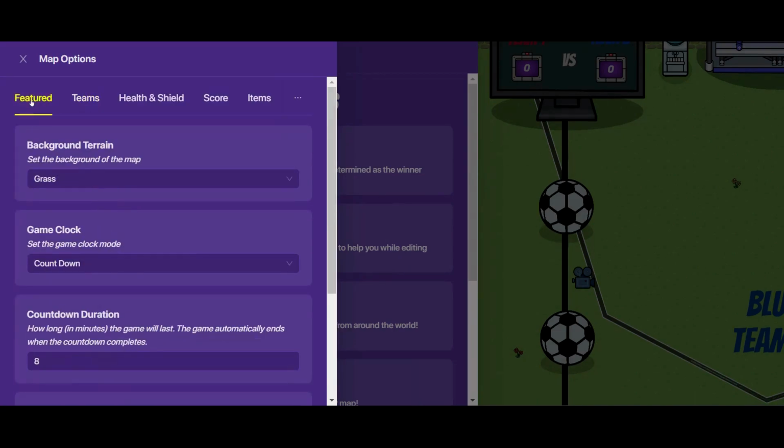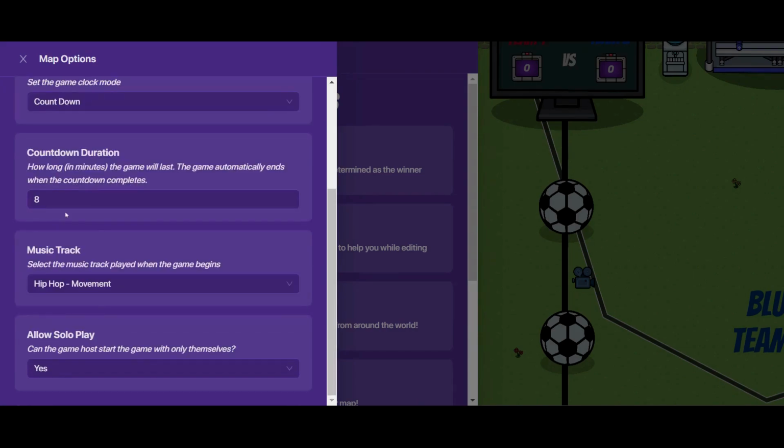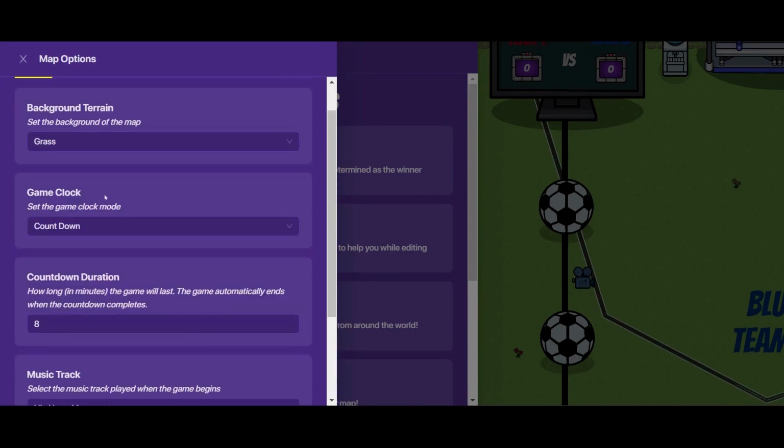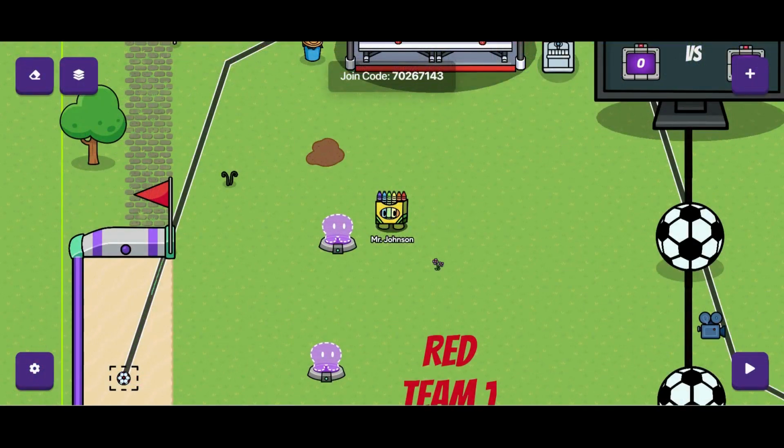If you want to, under here under feature, there's a few things that you might also want to change that make sense under the map options. For example, I think soccer works really well with a countdown for the clock. You can give however many minutes you want, and then when the time is up, the game will automatically end. So right now we have all the devices and programming necessary to run a basic soccer game.